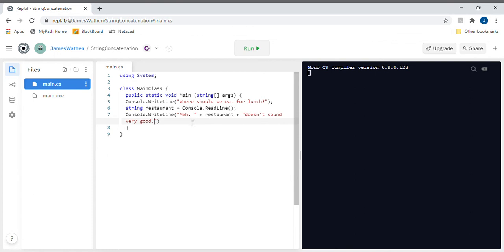Okay, so now what will this look like when we run this? We've got this question: where should we eat for lunch? The user is going to give us an answer, wherever they want to eat for lunch. Now this is going to be our response: whatever they put in for restaurant doesn't sound very good. So let's try that out and see what that looks like. Oh, we need a semicolon there. Let's try that again. Where should we eat for lunch? Let's say they put in McDonald's. Okay, enter, and McDonald's doesn't sound very good.